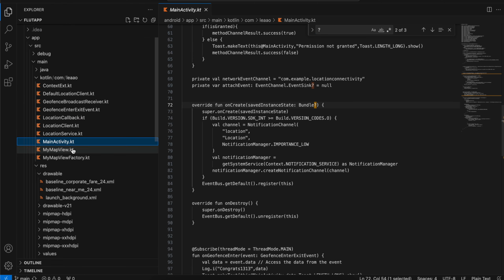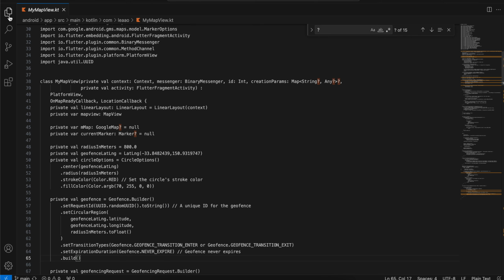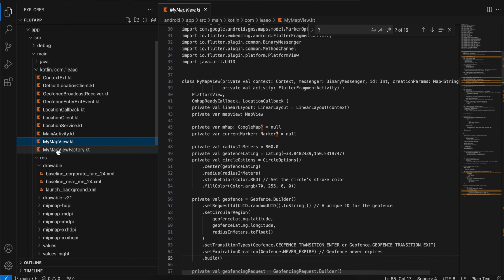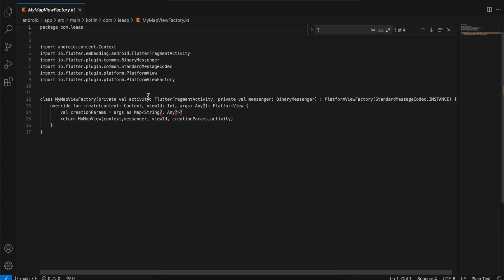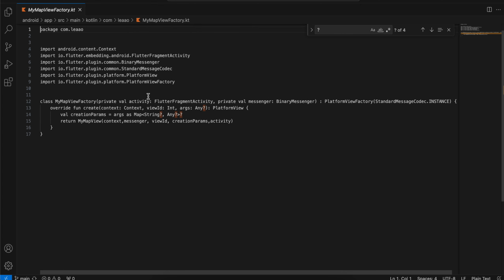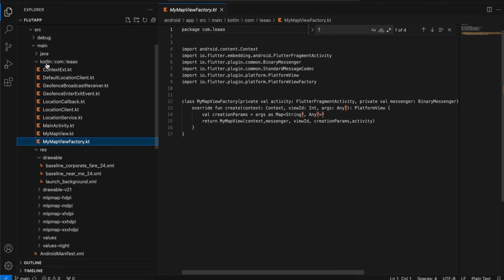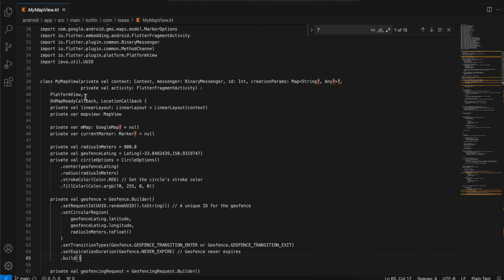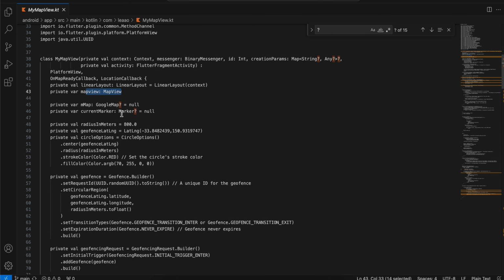So over here I have created our map view. Before that I will show you map view factories. This is boilerplate code which you have to write while creating any kind of native view in Flutter. And here I have created our map view, and as you can see, I am extending the on map ready callback as well as the location callback. I have created a linear layout. Inside that I have created a map view, and this is the Google map which we have to create, for which we will get a callback. And this is for displaying an annotation or a marker on our screen.